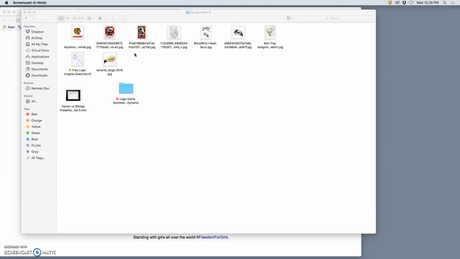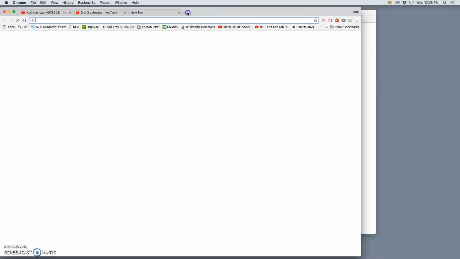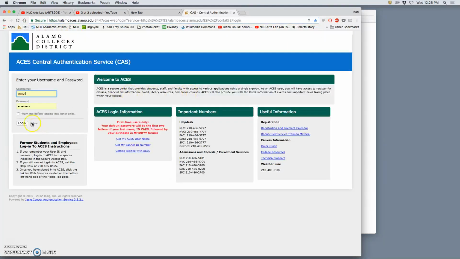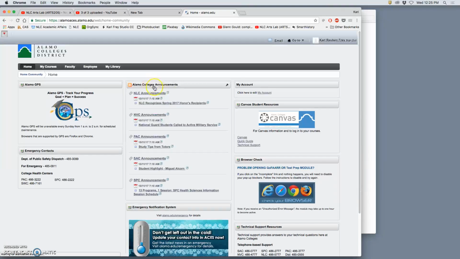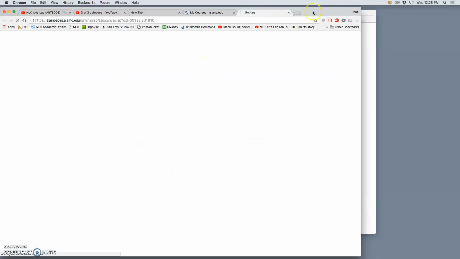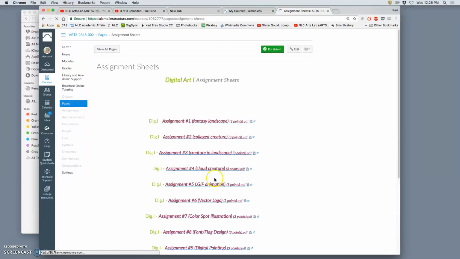Okay, this is our introduction to assignment 6, which is a logo mashup project. So if we log in to Canvas, you can find the assignment sheet. And I pick a theme every semester for it. This semester's theme is the NLC Survivalist Handbook, and kind of coming up with a cover icon for it, a logo for it. And you'll find all those details under assignment sheets through our Canvas page.